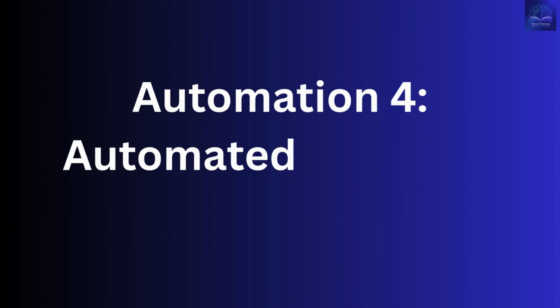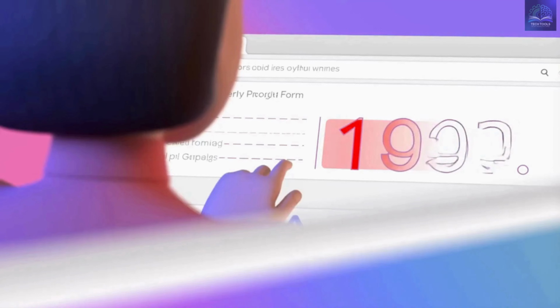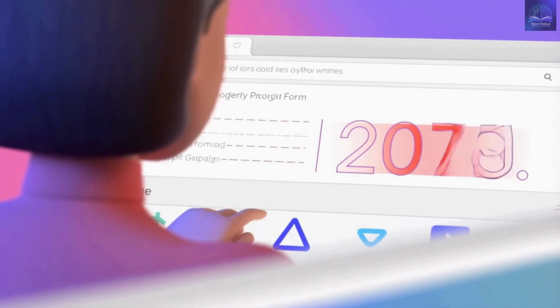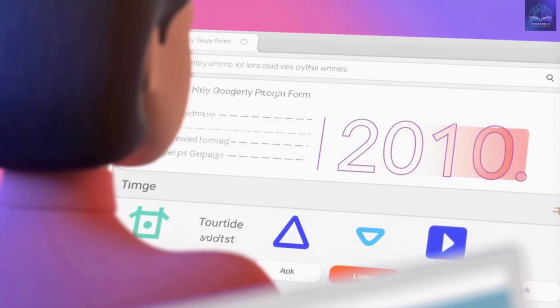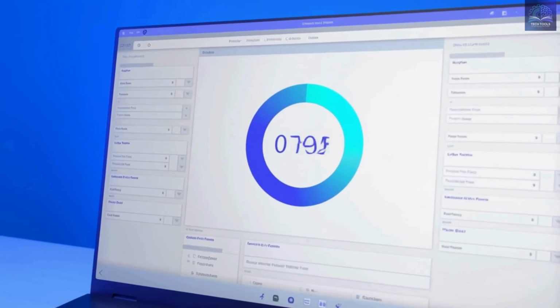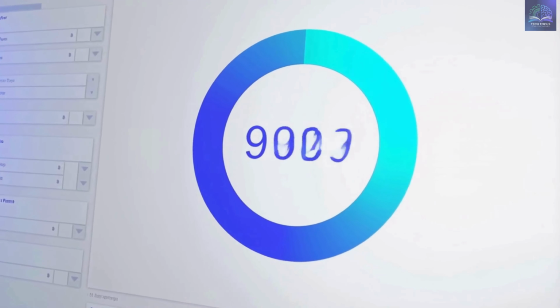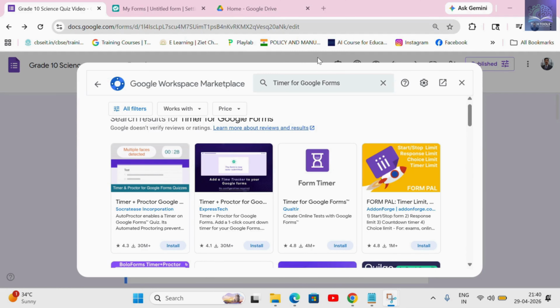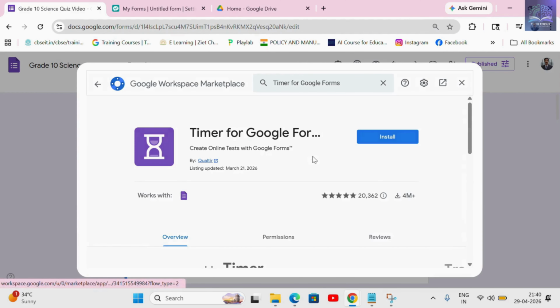Automation 4. Automated timer for Google Forms. Now, let's add a sense of focus with our next superpower, Timer for Google Forms. This is the perfect solution for timed quizzes or exams where pacing is key. Just head back to the search bar, type in Timer for Google Forms, and hit install.